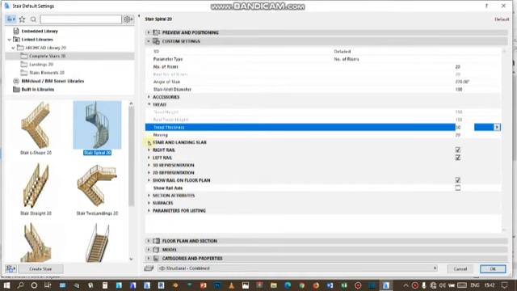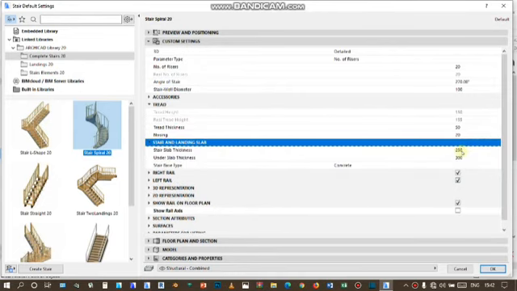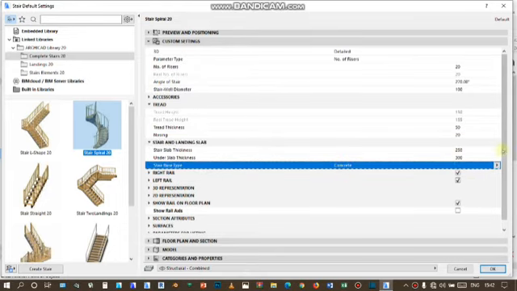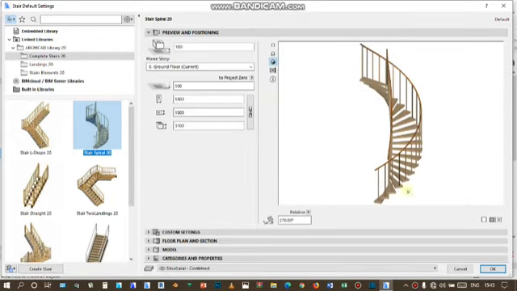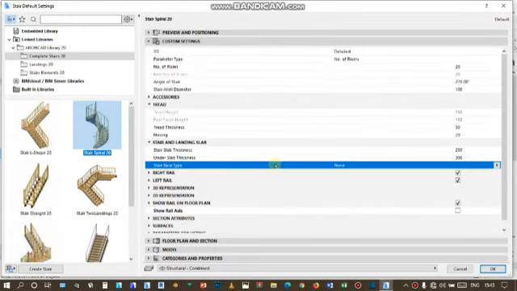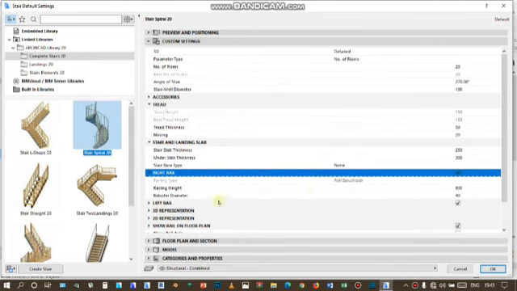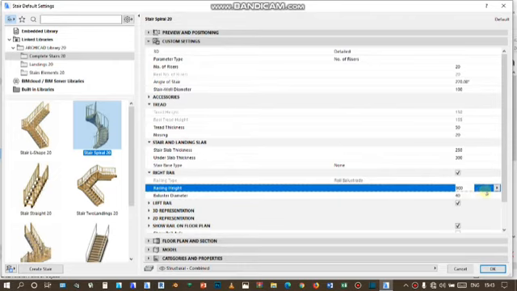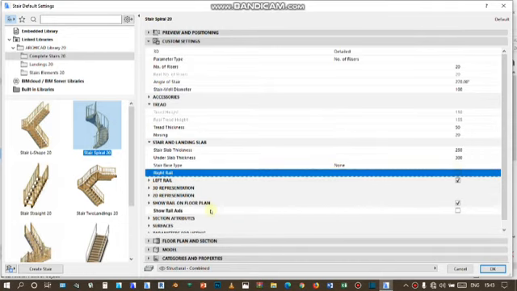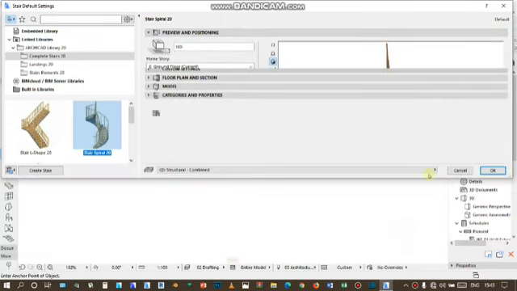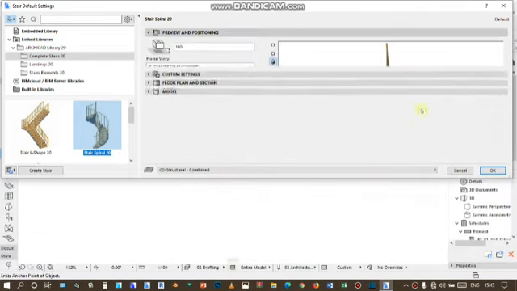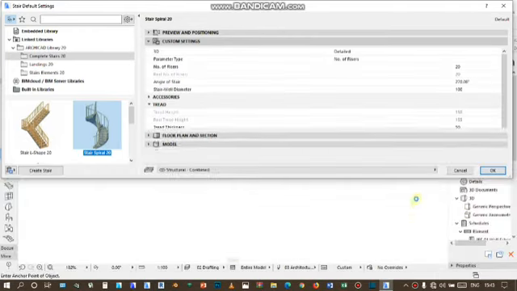So here you set the landing thickness and whatever. You can change this one to none so that it will look like the normal step, a step that is hanging, a cantilever step or whatever. So you set the right rail. Whether you need the right rail or the left rail, you uncheck or check that. So you can see this is how we do it.